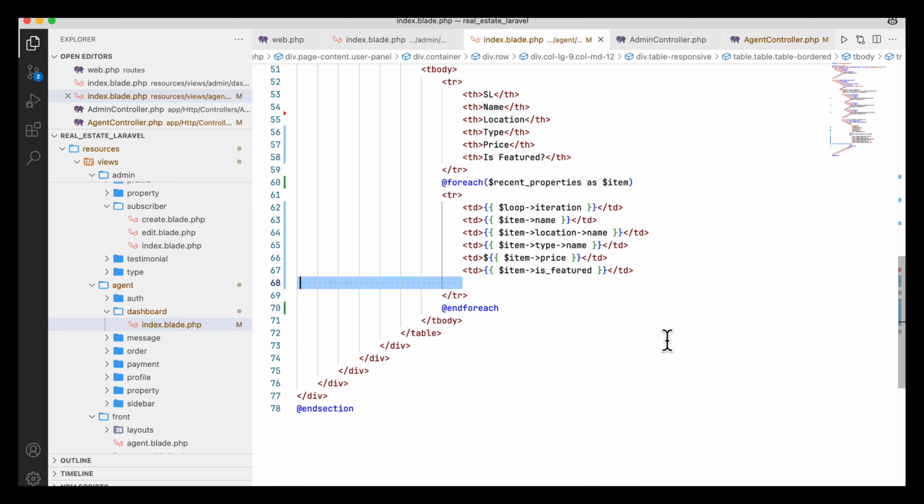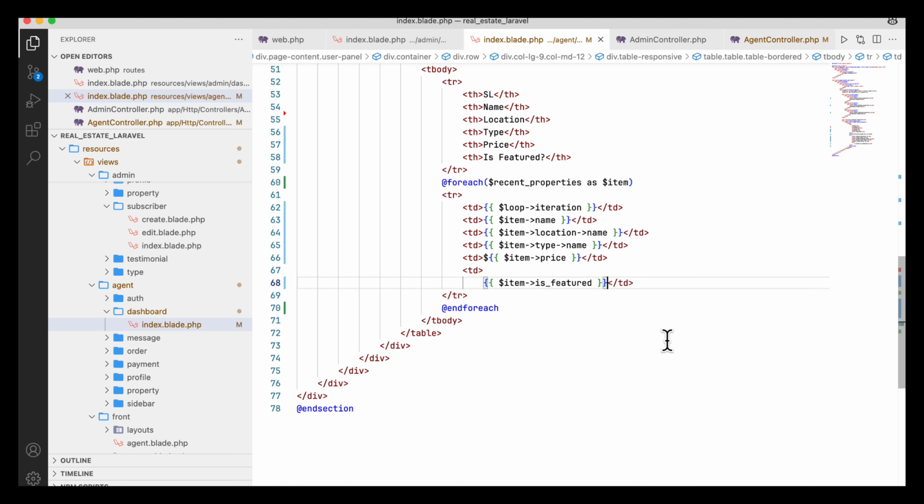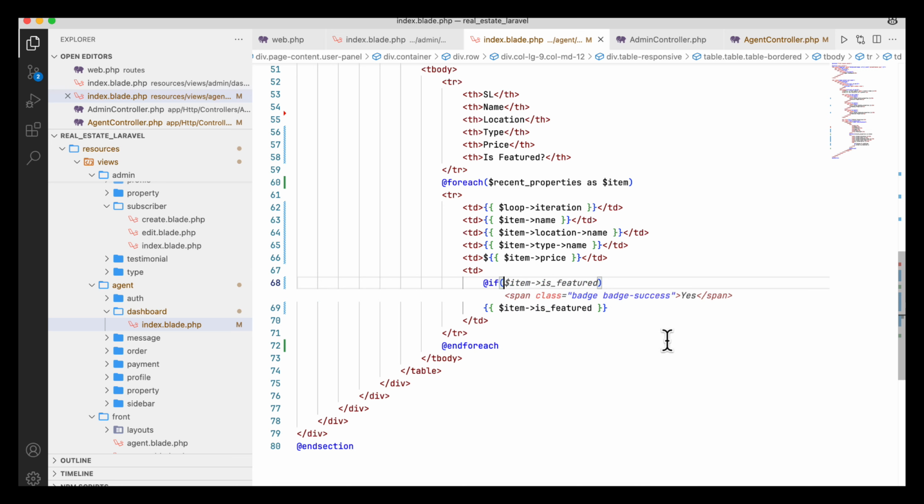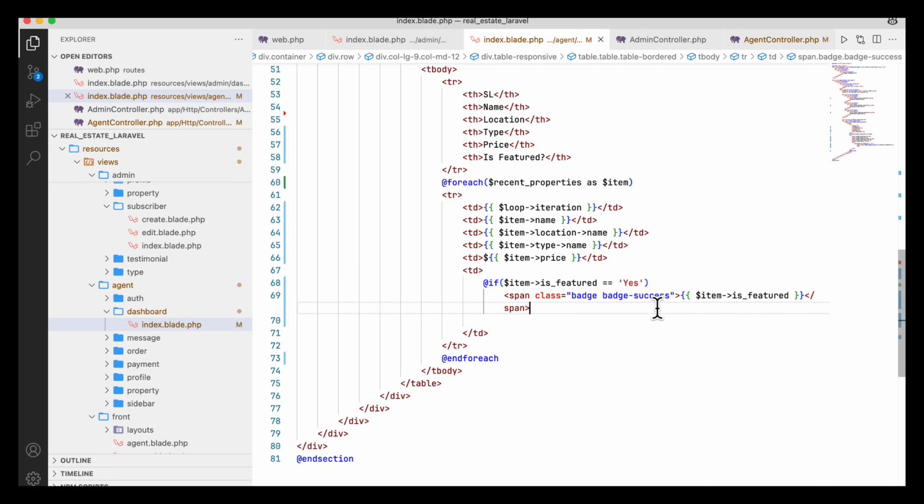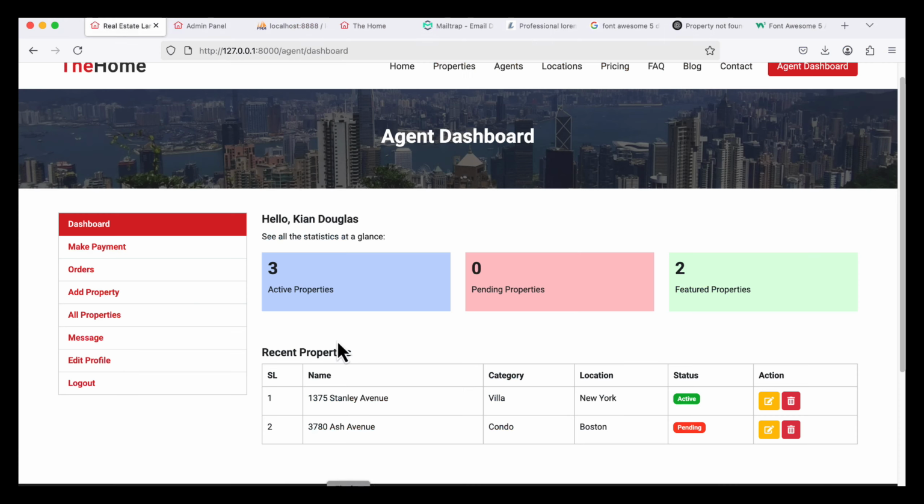So write like this. So in the case of is featured, I am going to write something. So apply if item is featured equal yes, then it will be yes. That means I am going to give it, and else, so span danger, and then there will be an end if. So in this way you can define it.